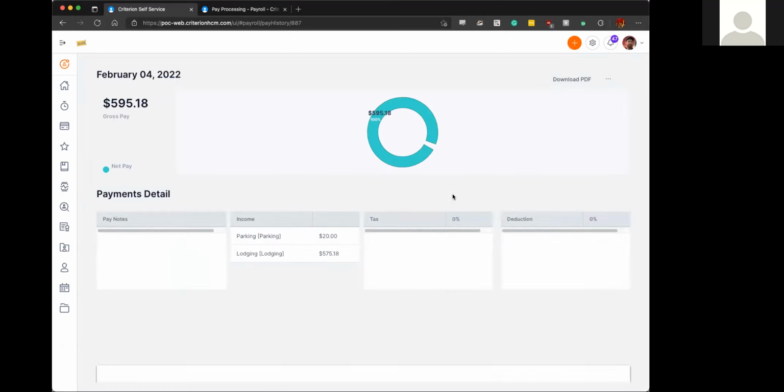He can click on that. Of course, I did it as a check, so it would have printed out paper and I would hand it off to him or send it over to him. But here is that payment that he received on February 4th, because that was the check date that was there. So that kind of completes the cycle of paying the employee.